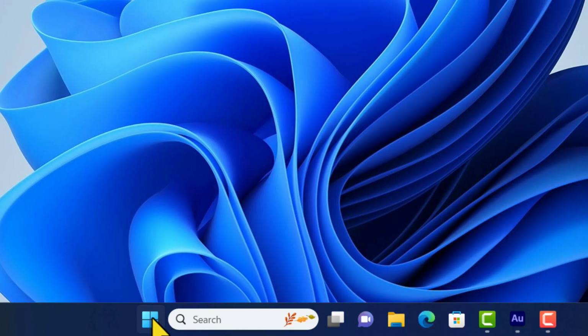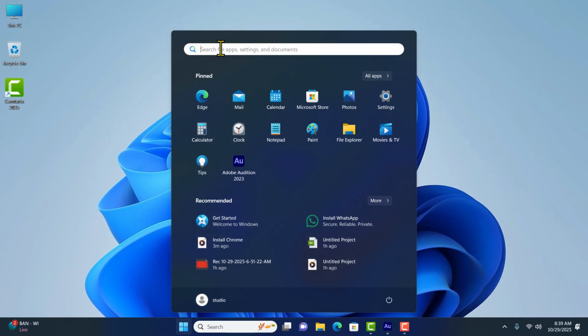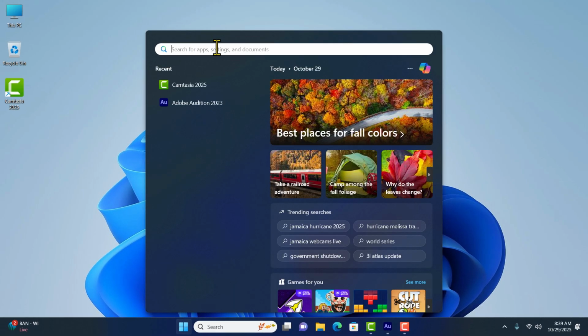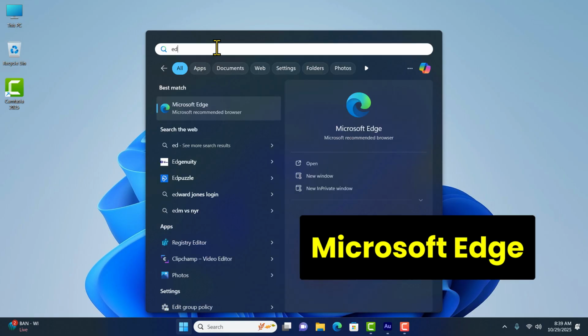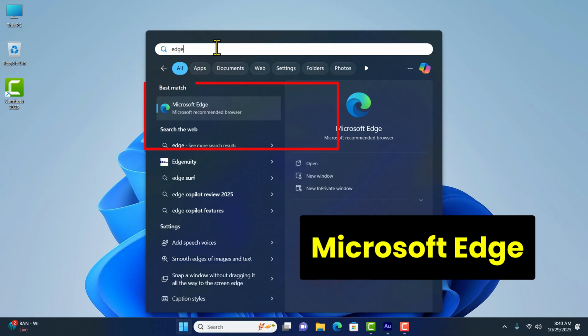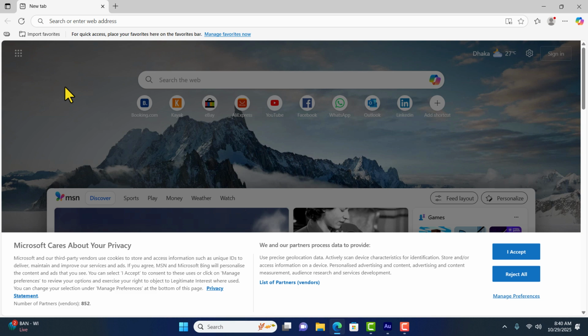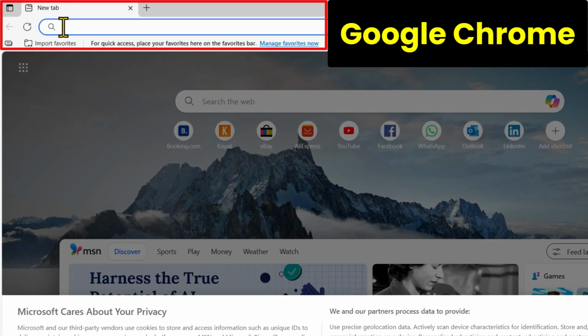Here you can see Start menu, click on it, and here you can search for Microsoft Edge. I'm going to type Edge, and here you can see Microsoft Edge. Click on it. Okay, here we have Microsoft Edge browser, and to download and install Google Chrome, here on the address bar type Google Chrome.